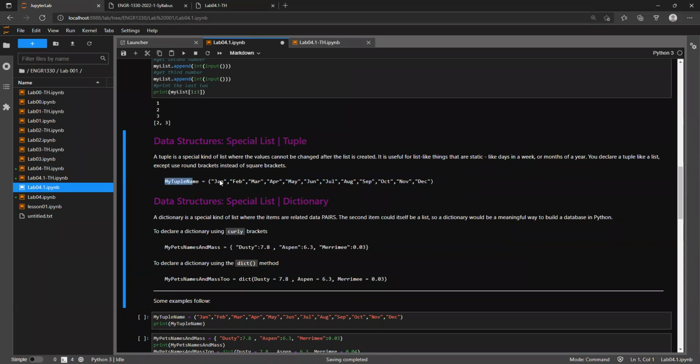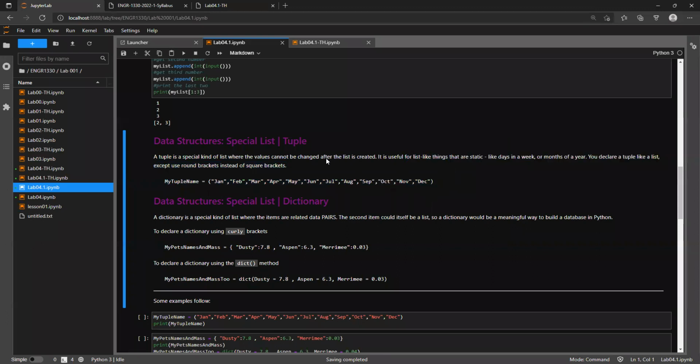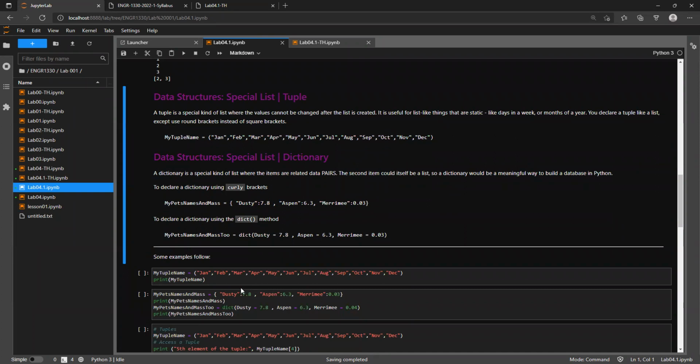So once I make this, I can't add to or subtract from this tuple. Tuples, we are not going to be using them that much. You just need to know that if you want a list that doesn't change, this is the way to do it. There's always the option of not changing your list, but if you want something that specifically can't be changed, that's fine too.